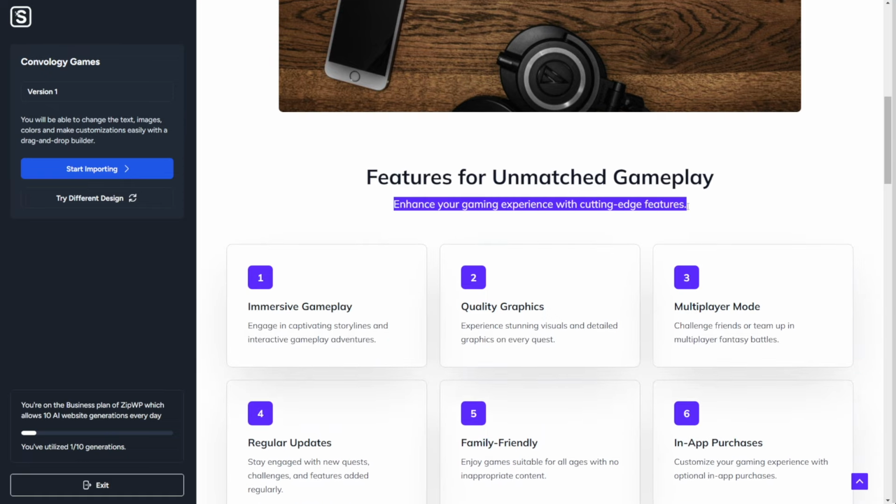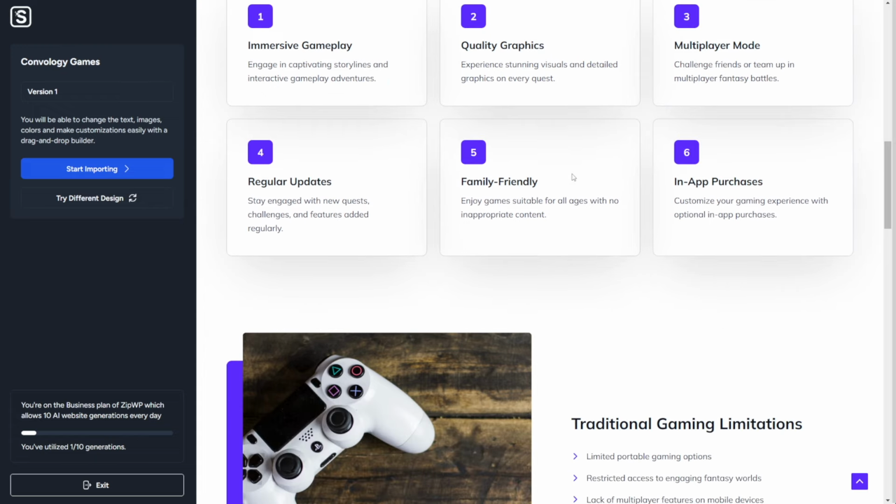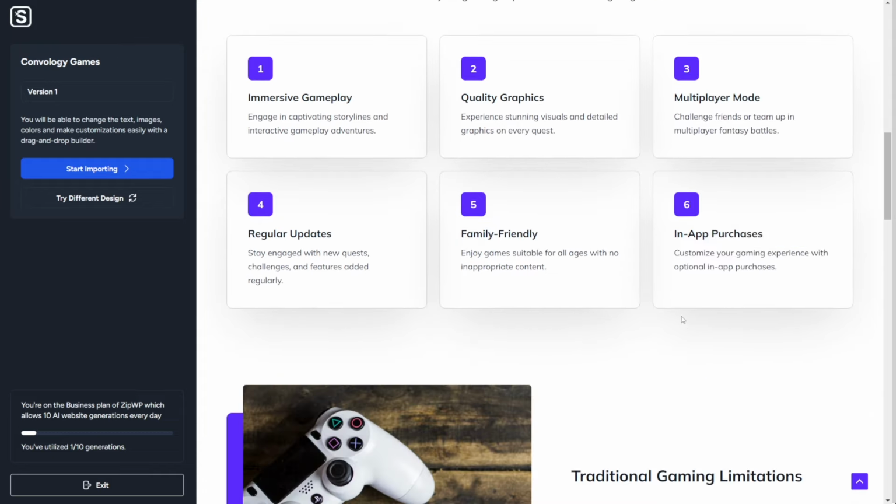Enhance your gaming experience with cutting edge features. Oh, that needs some work. Immersive gameplay, quality graphics. The graphics, huh? Look at the regular updates. Oh, that's good, right? Family friendly, and I did say for all ages. Multiplayer mode and in-app purchases. I guess that's a feature.